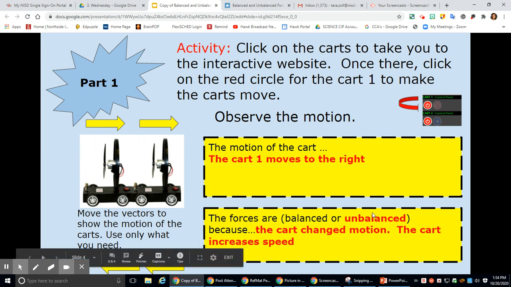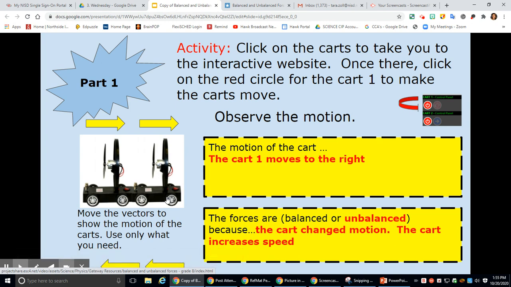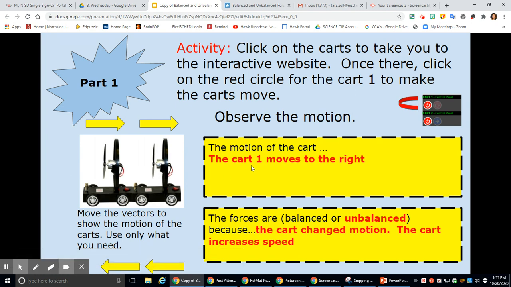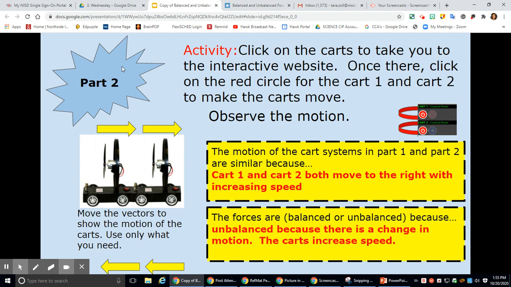Are the forces balanced or unbalanced? Well, the forces here are unbalanced because at first the cart was at rest. The forces were balanced. But when we turned the fan on, we had an unbalanced force causing the cart to increase speed. All right, now let's go to part 2.